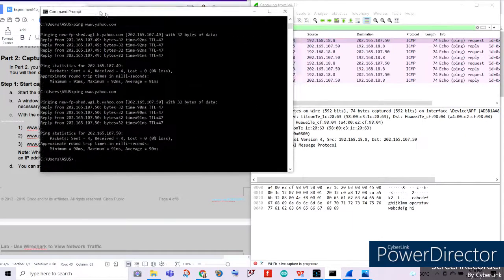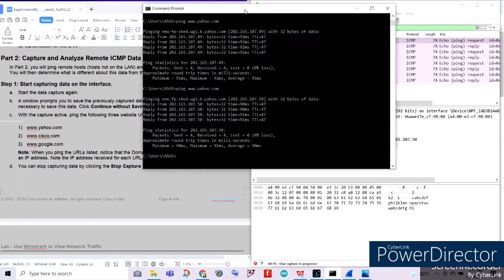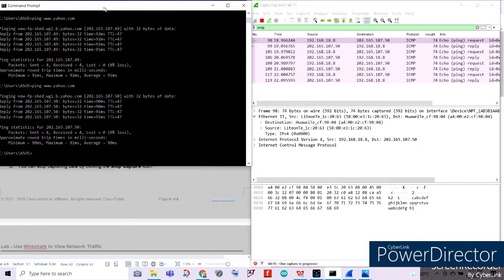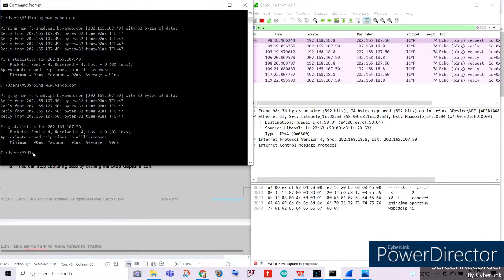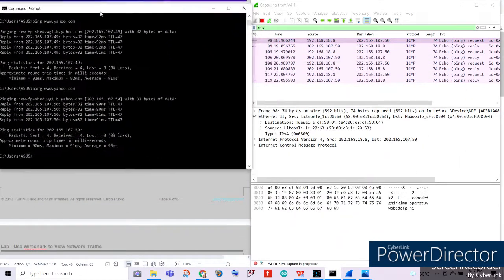As you can see here, the destination address is 202.165.107.50, which is the same here for yahoo.com. So once you ping a URL, it will give you the IP address, and it will automatically give you ICMP data in our Wireshark.